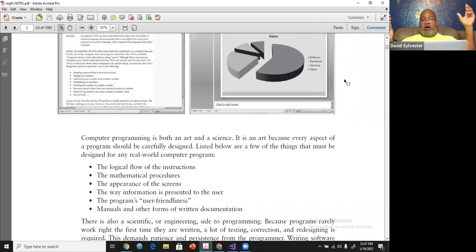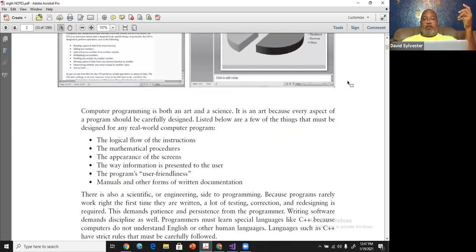It's an art because every aspect of a program should be carefully designed. Listed below are a few of the things that must be designed for any real-world computer program. The logical flow: step-by-step instructions. To give an example, if you're telling somebody to go to a particular store, or even if you look at your GPS with its turn-by-turn directions, and one of those turns is the wrong way, you can end up in another city or another state.